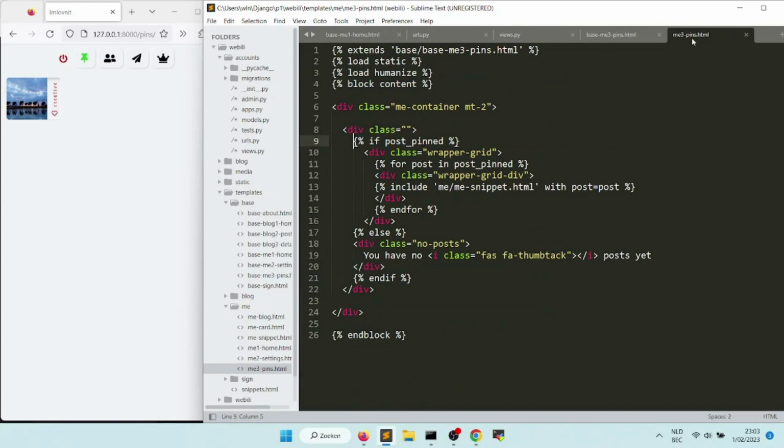The code on the pin page is familiar. We check if the list of pinned posts contains records. If true, we iterate over the list and store each result in a variable. And we pass the variable in the include of our snippet. The code of the snippet we already saw in a previous video.